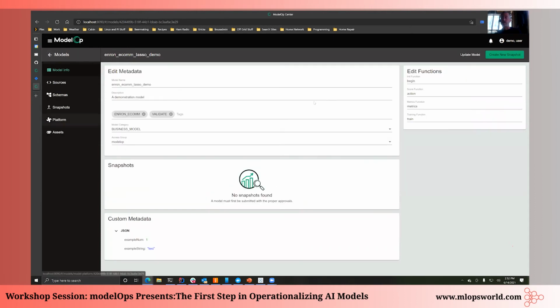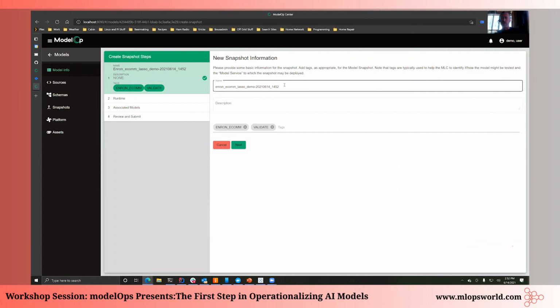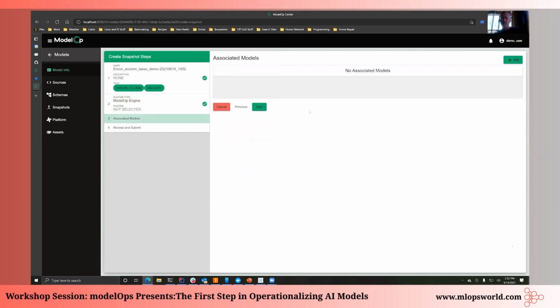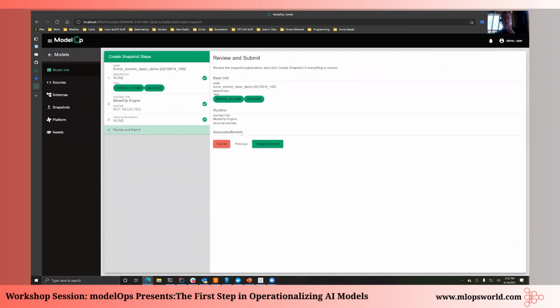Now when we create a snapshot, we could provide a more user-friendly name for the snapshot and descriptions, but we're not going to do that. Then we can say what the target runtime is. We're going to target the ModelOp runtime in this case. We could also associate a model with it, and we'll look at those later. That's used for monitoring, where we could specify a drift monitor or a bias detection monitor. And then it'll give us a final review of what we're going to do.